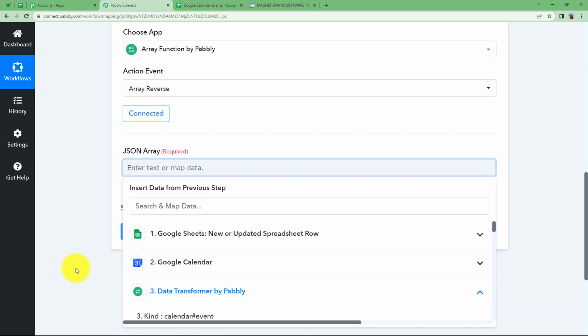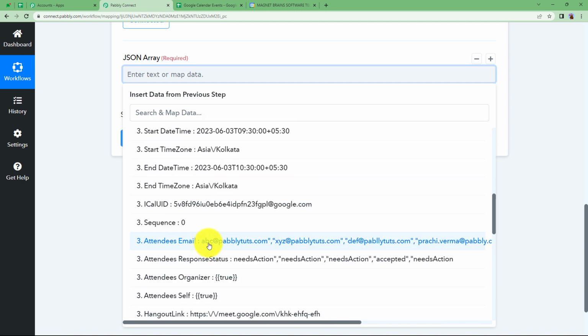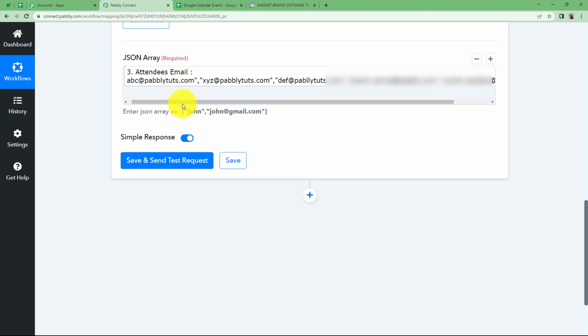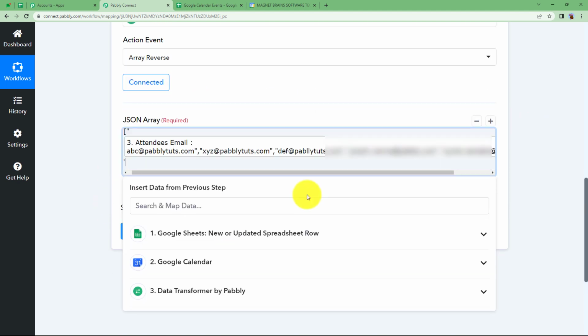Here, remember, we are going to put this data transformer over here and enter this data over here. But for that, you have to put this square bracket and the double quotes over here. So I'm going to do that: double quotes and square bracket.